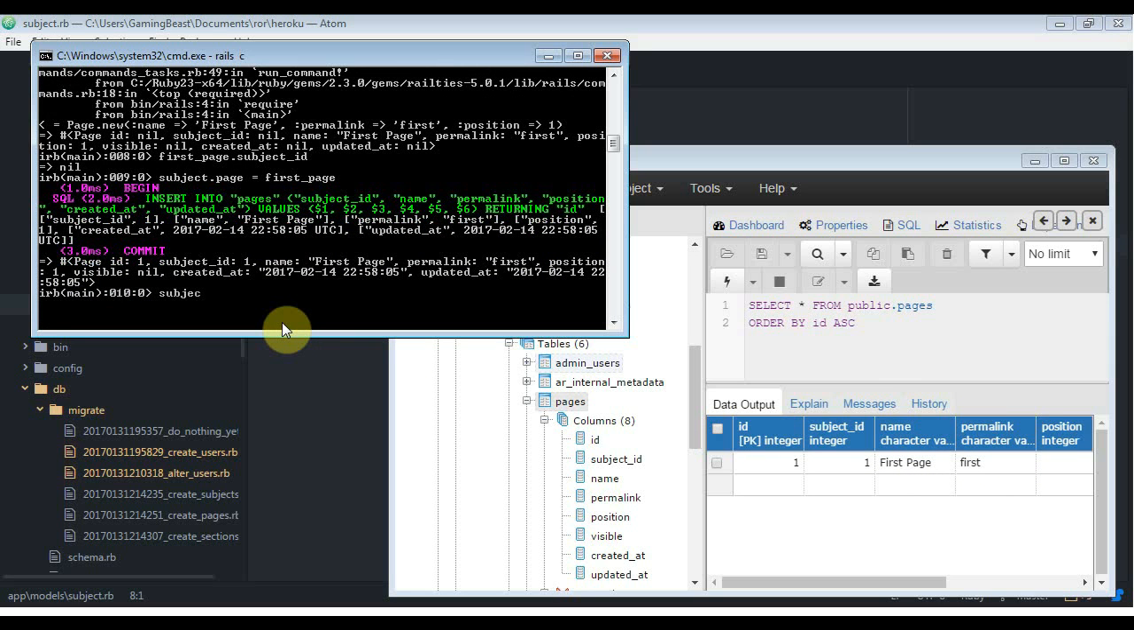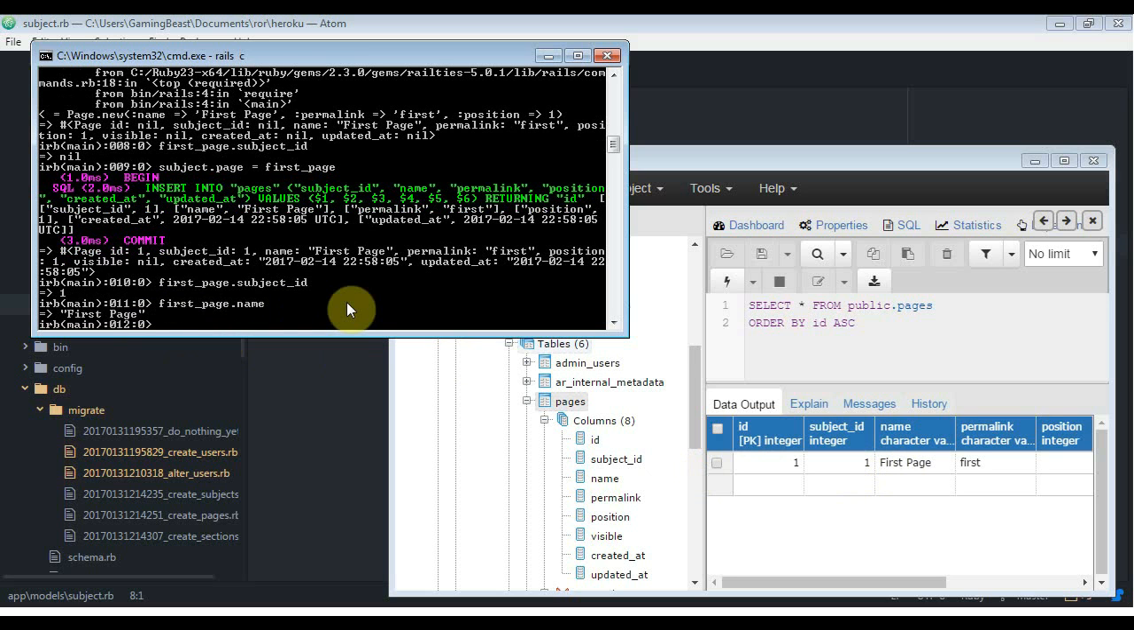So now that it did this, we are able to kind of play around with this. We can say first page dot subject ID, and it returns 1 because we made that association there. First page dot name gives us first page. So again, we're just querying the database to pull that information out.